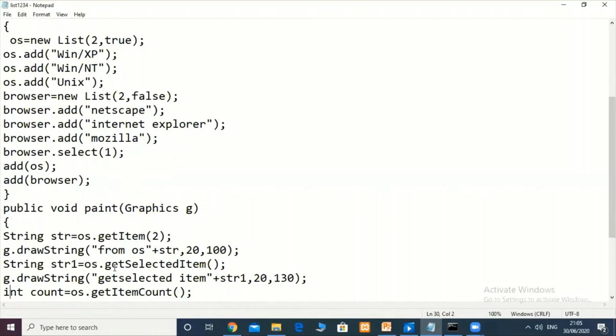Then the second method I have called here is getSelectedItem. getSelectedItem will return the selected string from the list. Suppose you select Windows XP here, then this method will return Windows XP. But in this case, we need to move the mouse pointer to the particular location and that string will be returned.